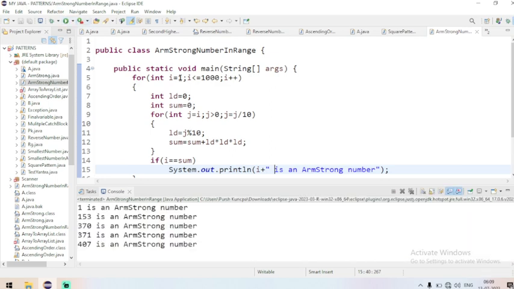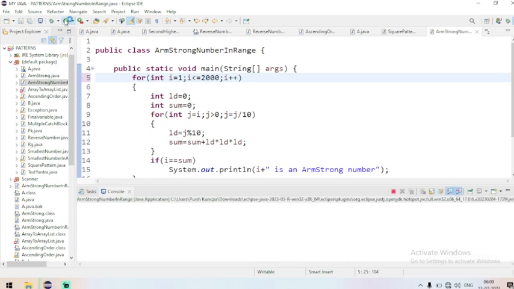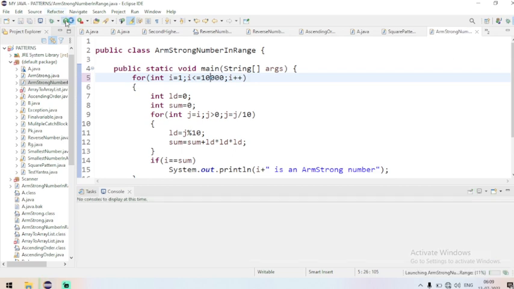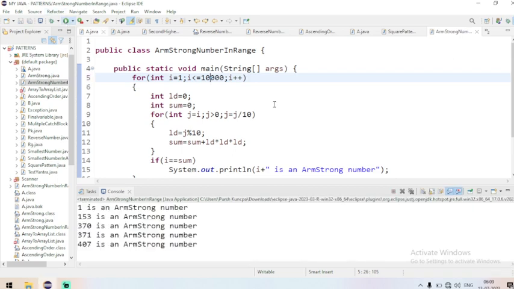If I want to know Armstrong numbers from 1 to 2000, instead of 1000 you put 2000 here. Let me see, is there any other number from 1 to 2000? No, only these 5 are the Armstrong numbers. If I put 1 to 10,000 here, is there any other Armstrong number? No. So I have only 5 Armstrong numbers here. This is how you find Armstrong numbers in a range.